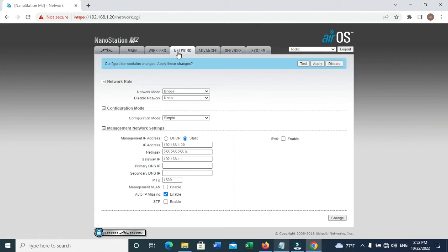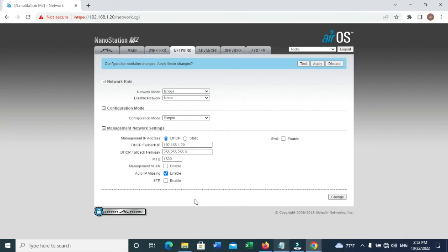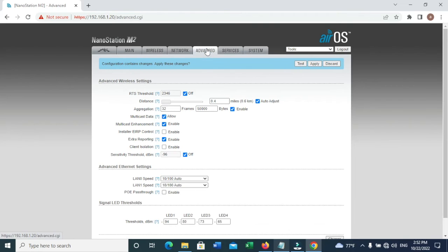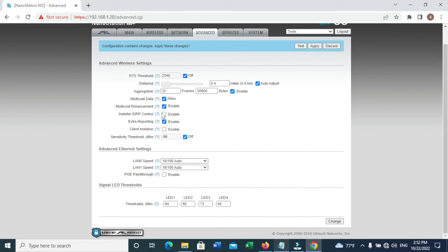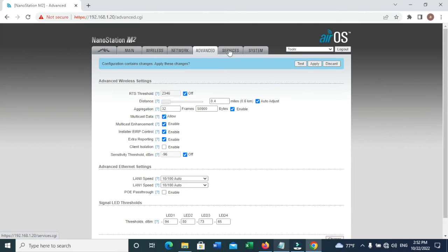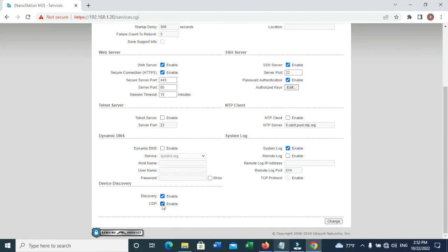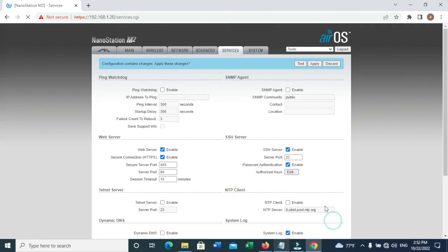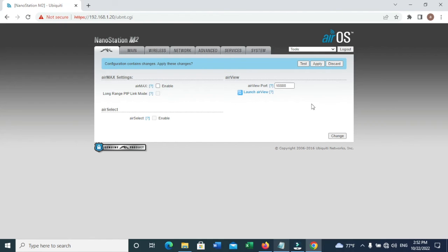Under the network section you can just skip DHCP, as I have already talked about it in the previous videos. If you do not know about it, you can check the previous video where I set up the access point. Now check installer EIRP control, and under the service, uncheck CDP. Under the logo, unselect Air Max. Then apply.